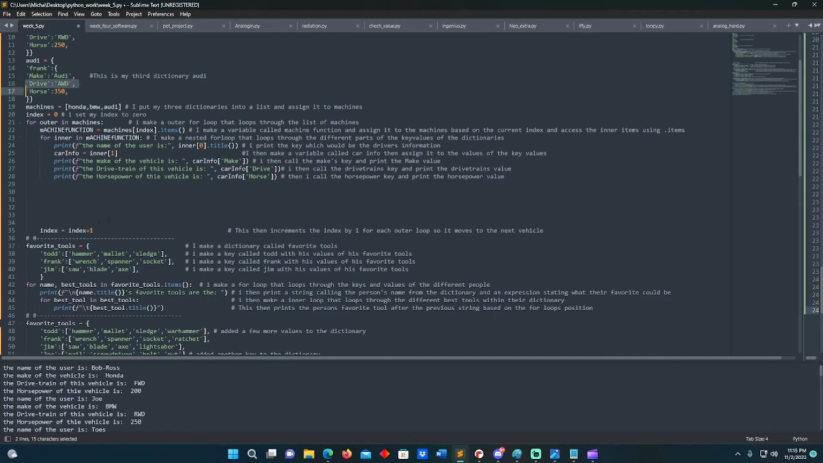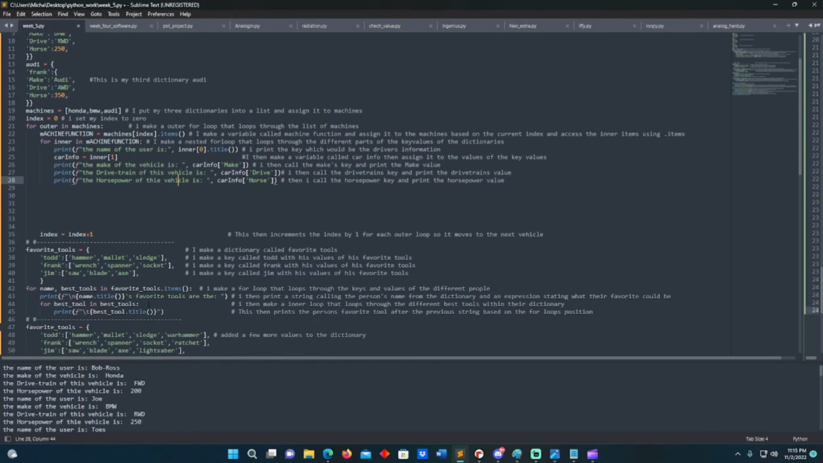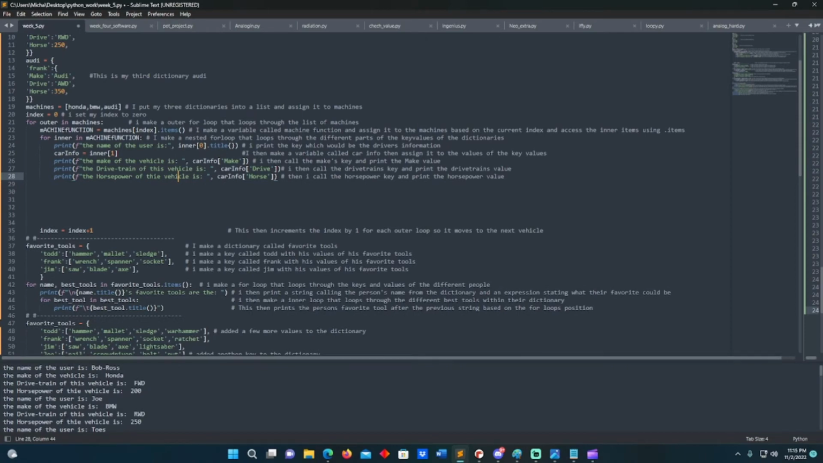So if we look at it, I also printed it with a string here, the make of the vehicle, just to make it easier to see. Here it says the name of the user is Bob Ross, or driver. The make of the vehicle is Honda. The drivetrain of this vehicle is front wheel drive. The horsepower of this vehicle is 200. So we just continue that.